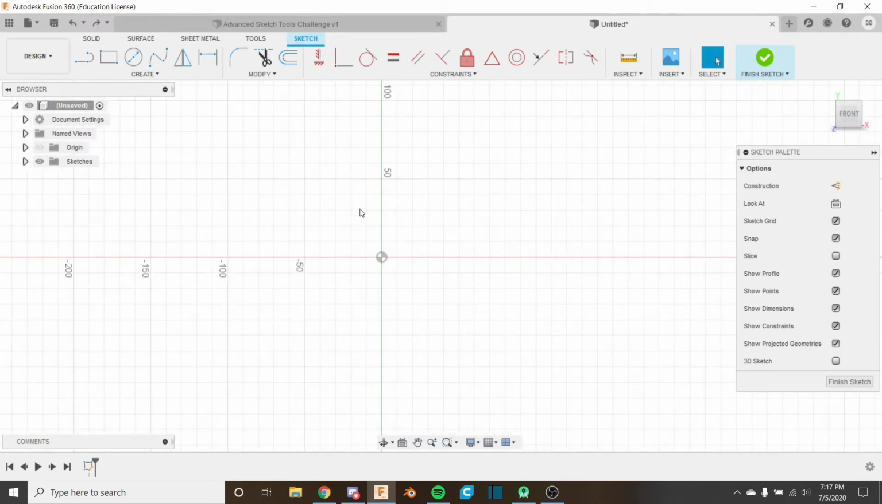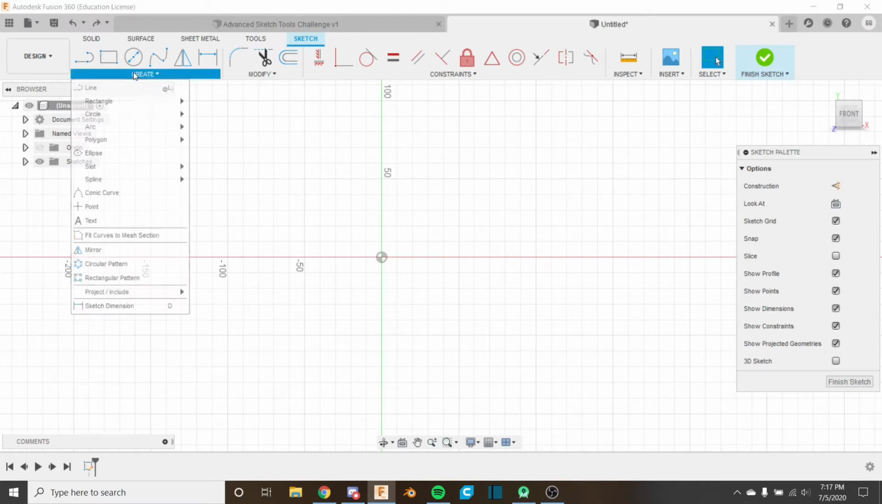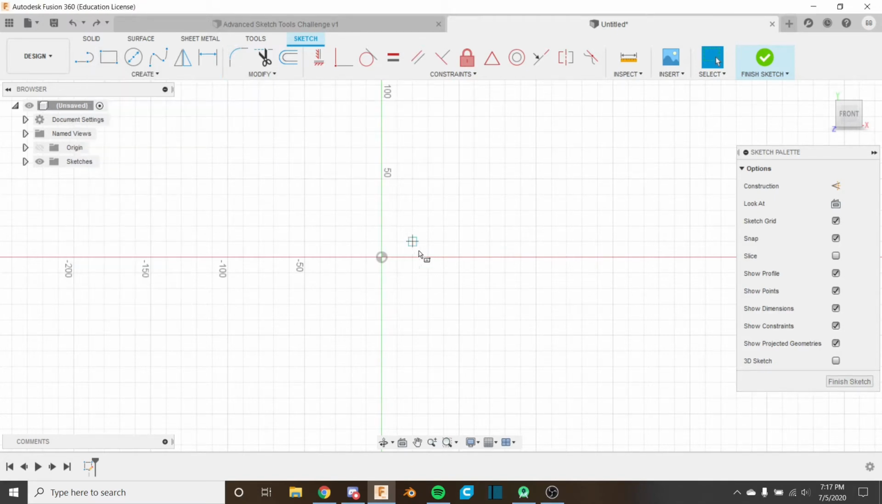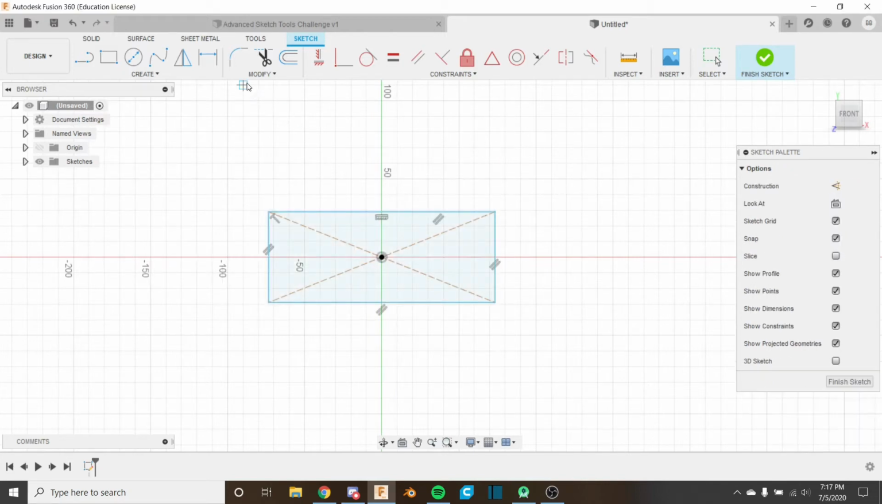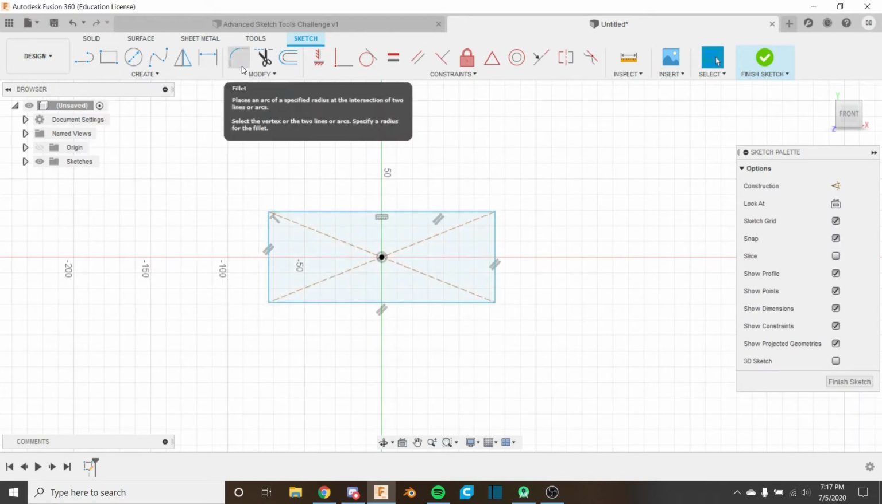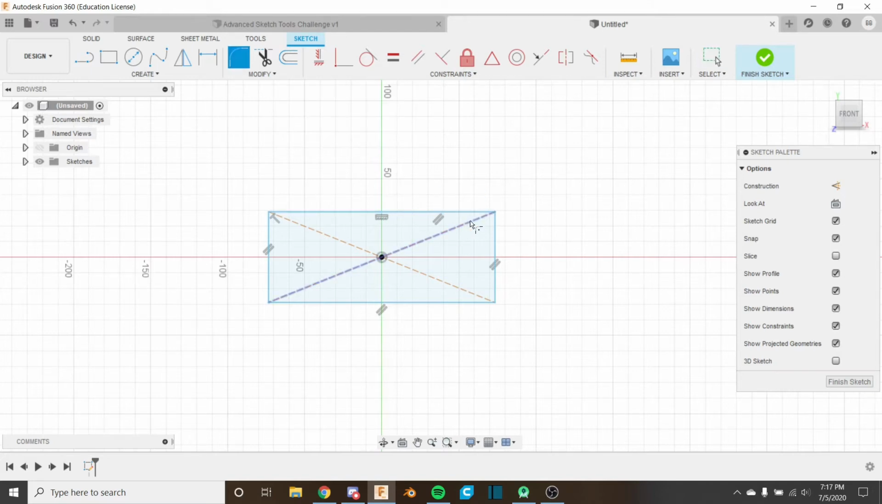And the first tool we're going to be looking at is the Fillet tool. So let's create a rectangle to work with, just a center rectangle, and let's take a look at the Fillet tool. So with the Fillet tool, you select an arc or a line to work with, and you can have an arc and a line, or it can be an arc and an arc, or a line and a line. So right now we're just going to do a line and a line.